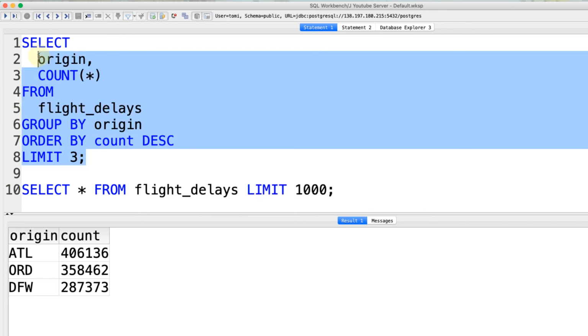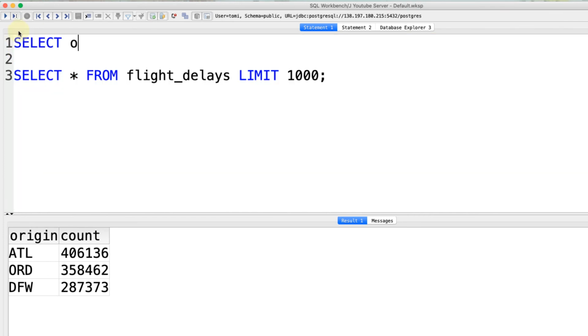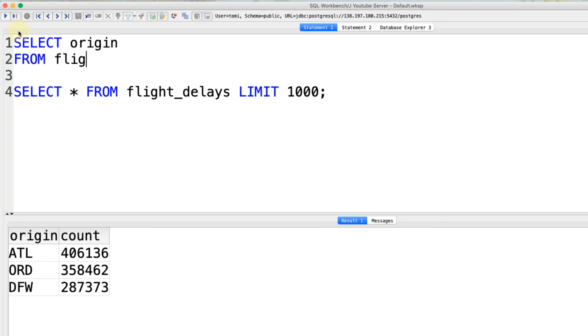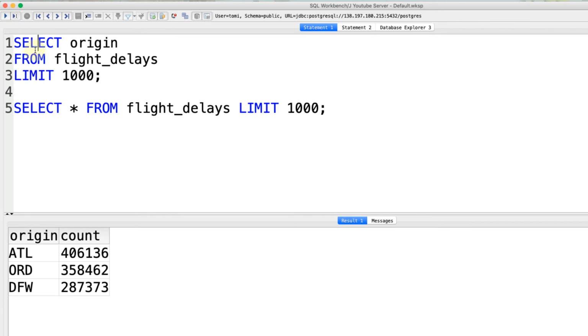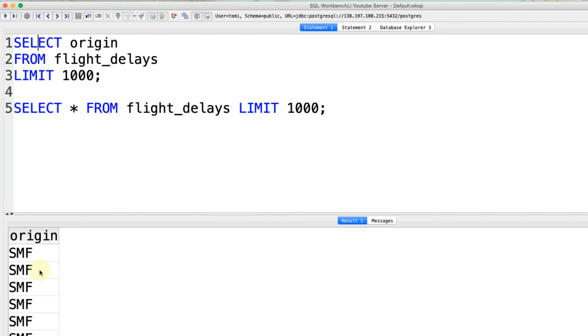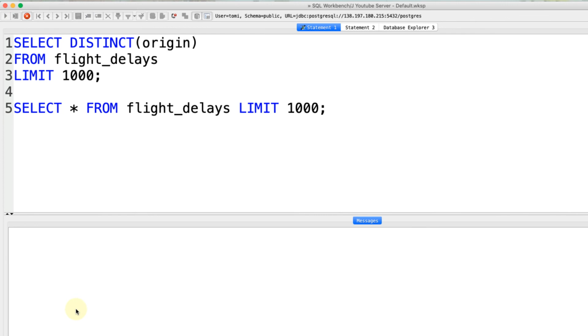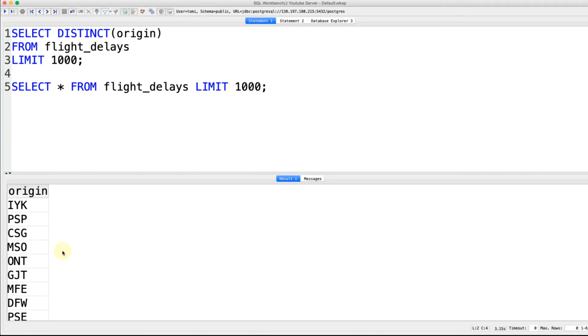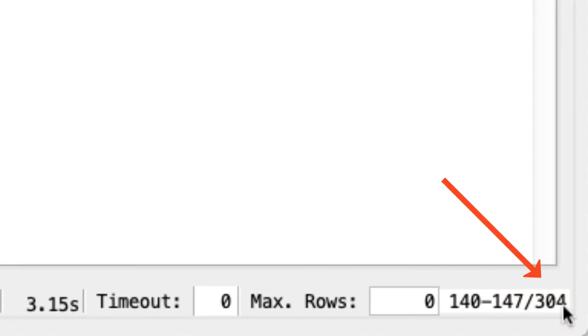So try this. Select the origin column from flight delays, limit 1000. And we have duplicate values, of course. And then try this instead, distinct origin. And then we don't have duplicates anymore. Simple as that. And these are all the unique airports. And in the bottom right corner, you can also see that there are 304 of them.